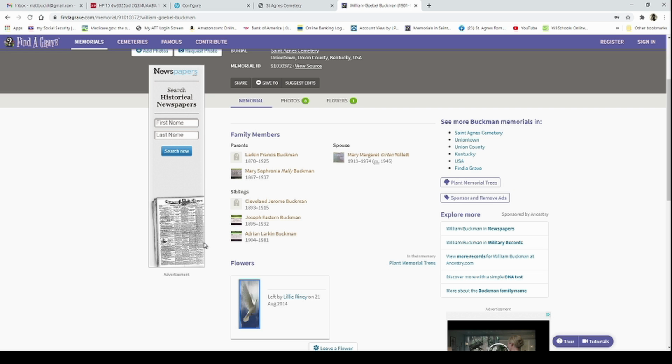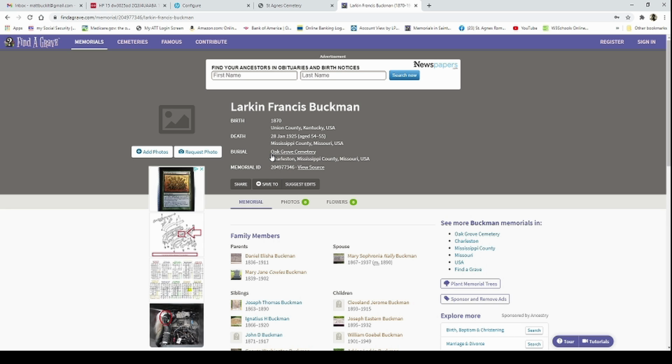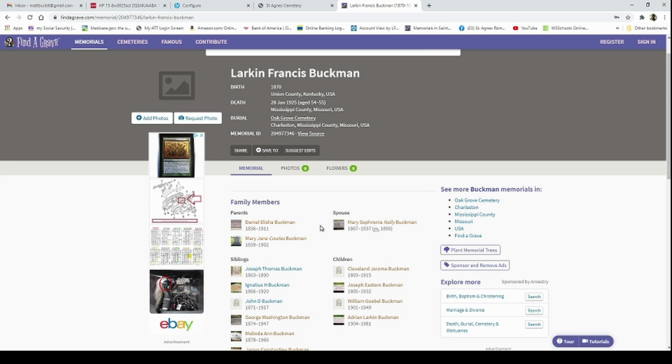Now, I know that Larkin Francis was my grandfather, so I can scroll up and click on his name, and it will display his information. It shows that his burial site is the Oak Grove Cemetery in Charlestown, Missouri. Then you can see further down the page other members, and we'll just go through this directly. But you can see the siblings, as many as they have documented, children and spouse.